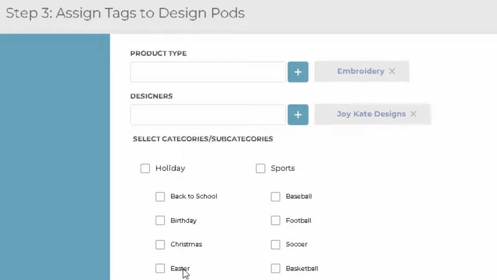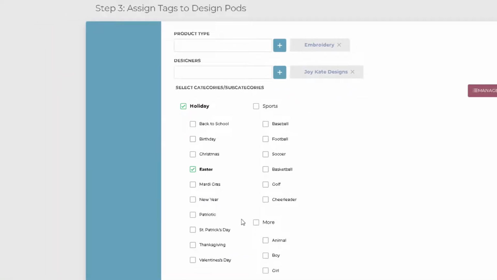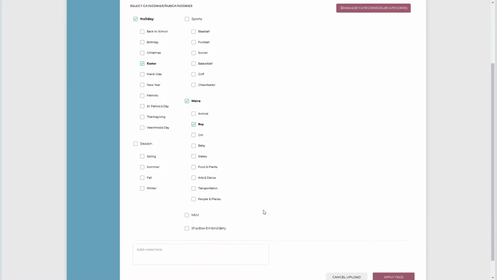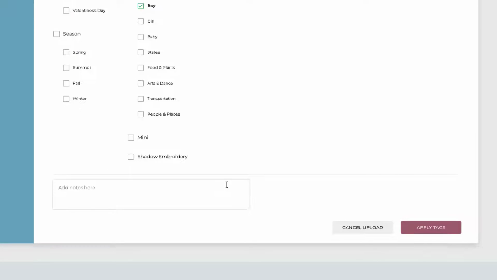Moving down to categories and subcategories. For this particular design, we will select Easter, which will automatically select holiday. We will also select boy, automatically selecting more. All categories and subcategories are customizable. You can select as many to assign to your design pod as preferred.